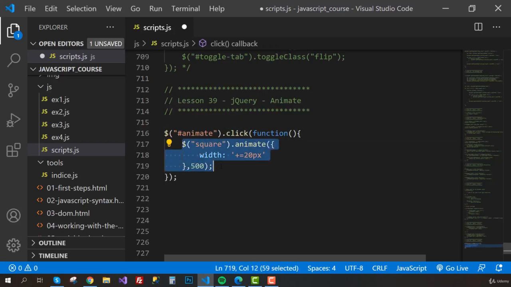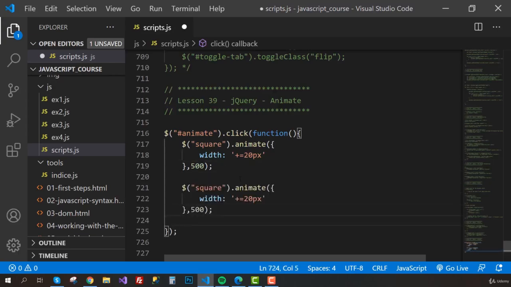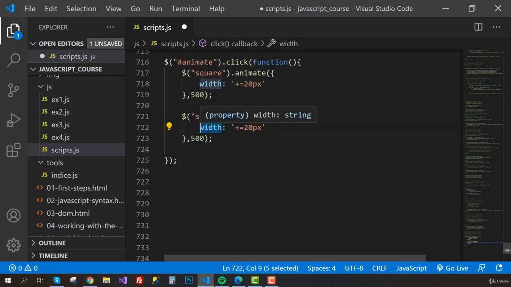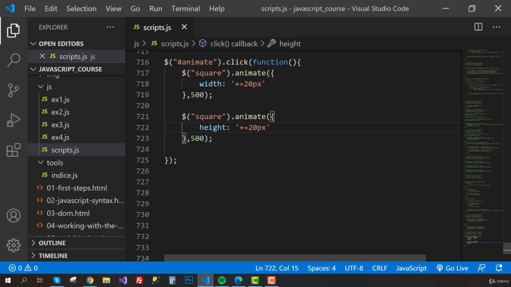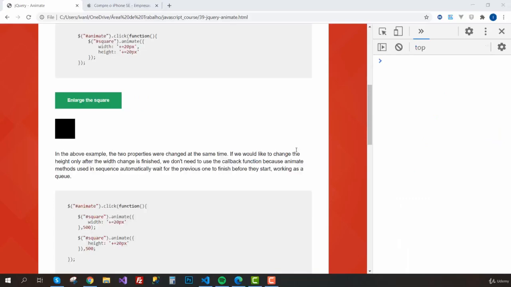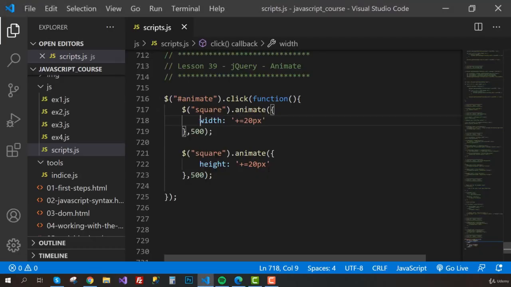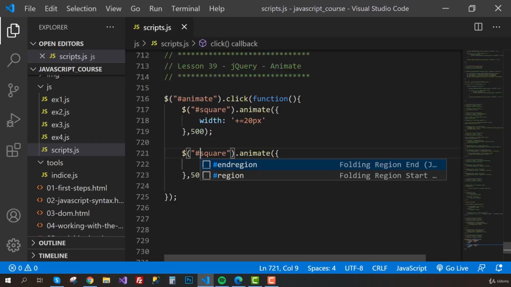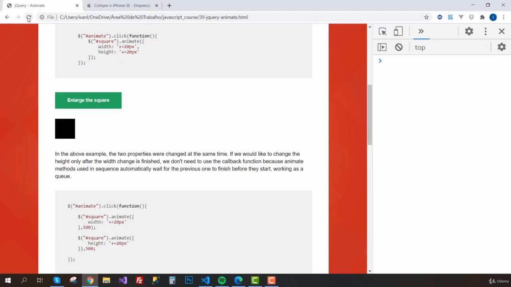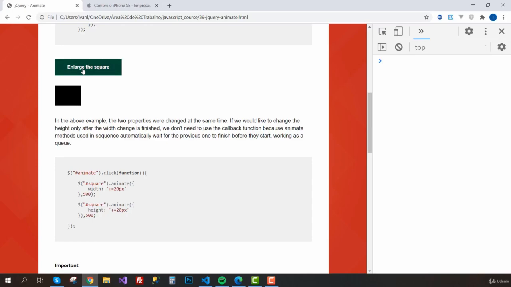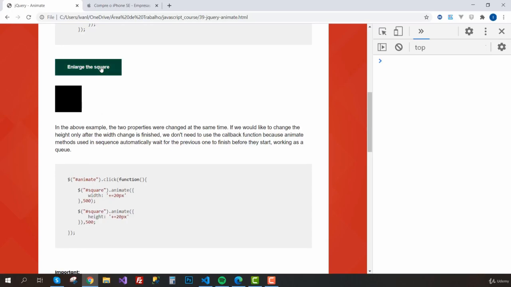Now let's do the same thing here. Copying all this, let's do the same thing for the height. Saving this. Refreshing the page. Let's click the button. And now this is not working. Let's see what is wrong here. Well, when I selected the square element, I just forgot the hashtag. So let's include it now. Let's try again. So enlarge the square. As you can see, it is just increasing the width and the height of this element.